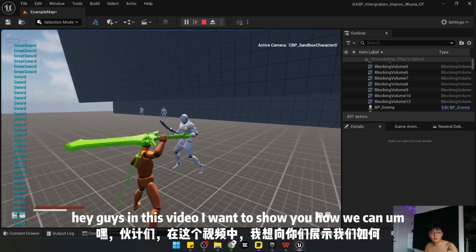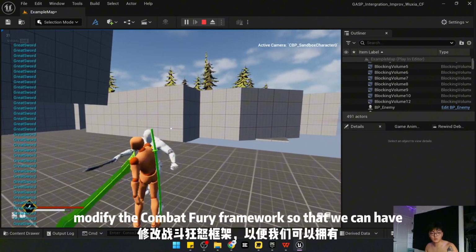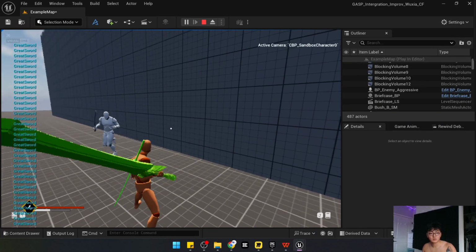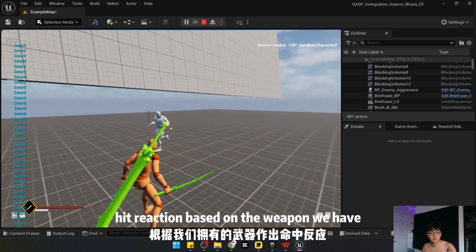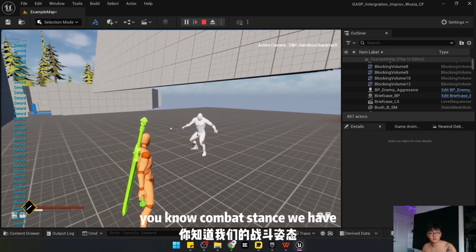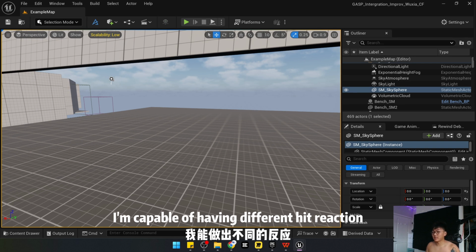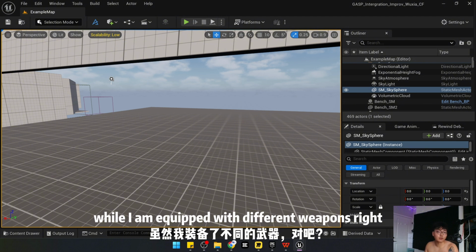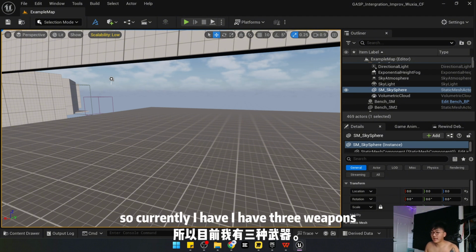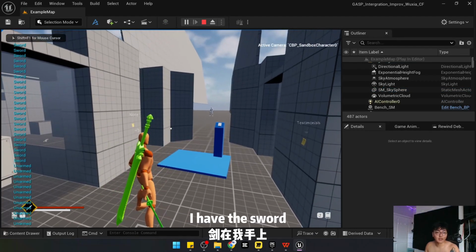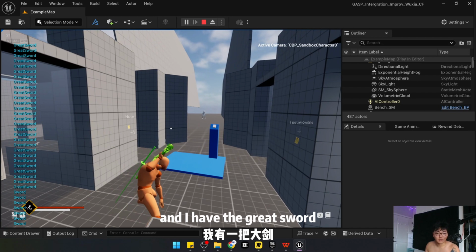Hey guys, in this video, I want to show you how we can modify the Combat Fury framework so that we can have a bajillion different hit reactions based on the weapon that we have or the different combat stance we have. I'm capable of having different hit reaction montages playing while I am equipped with different weapons, right? Currently I have 3 weapons: the unarmed, the sword, and the great sword, right?